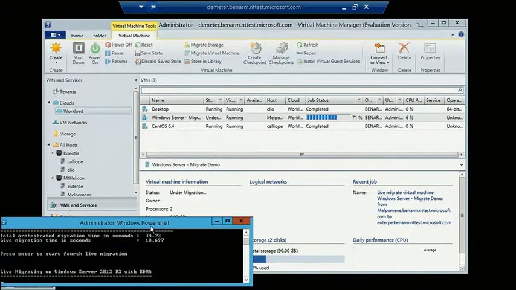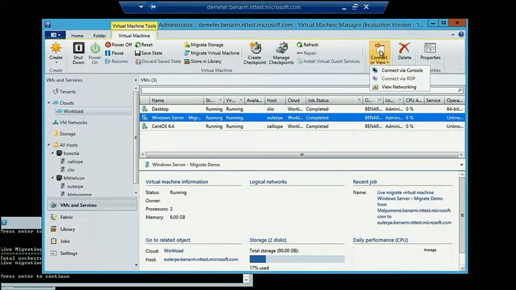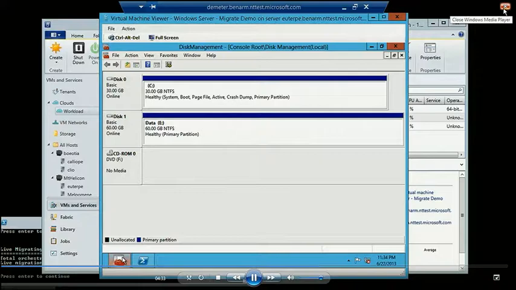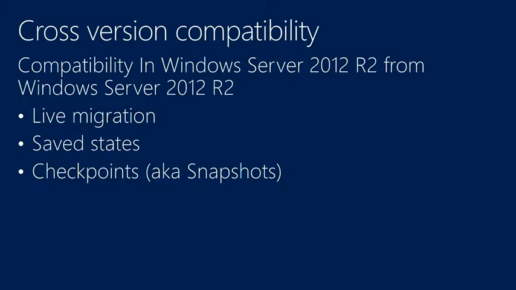And, drum roll. Eight seconds. So 66 seconds to 8 seconds. So I'm going to cut this video short. Now the demo is doing online resize and online export using SCVMM, but I will run out of time if I show that. So let me switch back here.